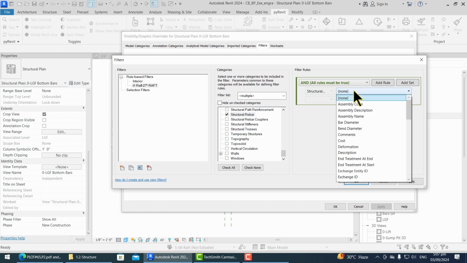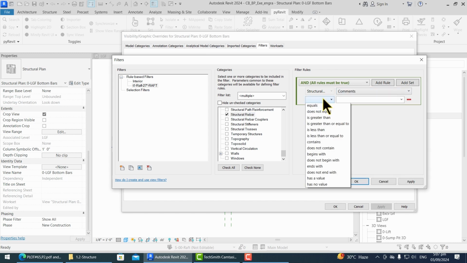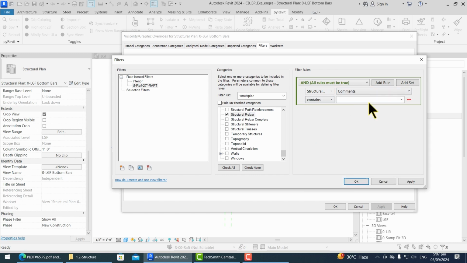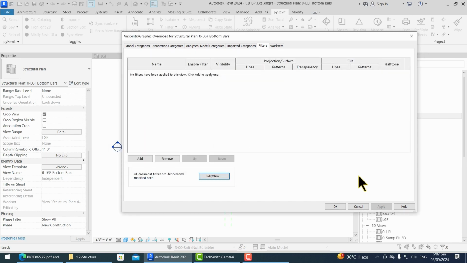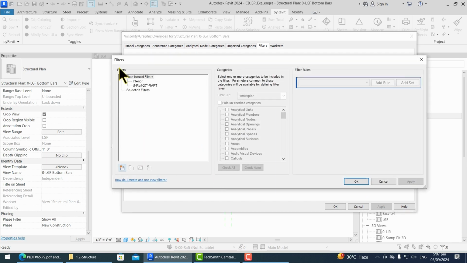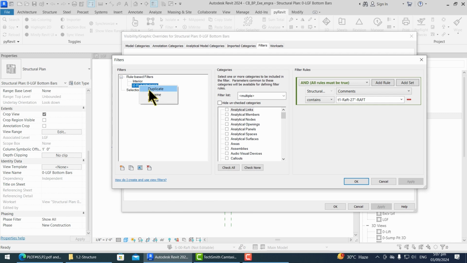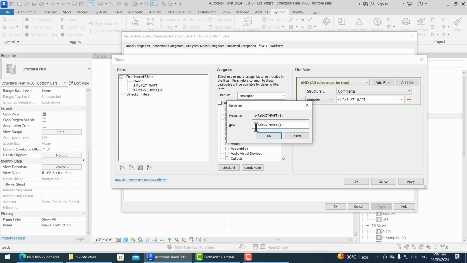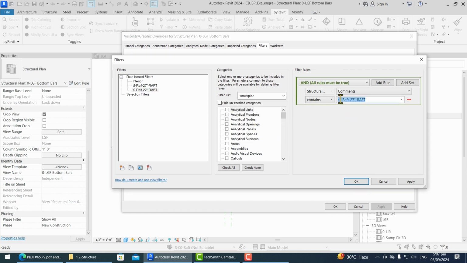And from here, use comments, contents, and click OK to apply. Similarly, create a new filter. Use this duplicate option and rename this filter. We have created filter for the top bars.